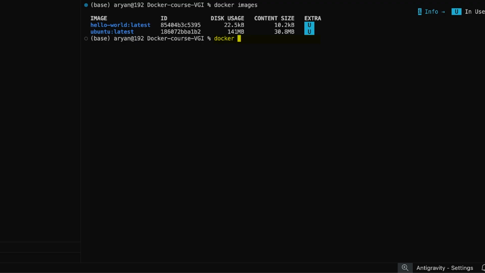Now let's learn two more commands here. If you want to remove any image, how can you do that? Just use docker rmi and then give the image name. That's it.